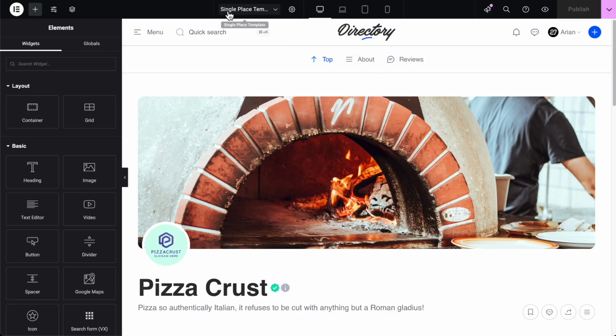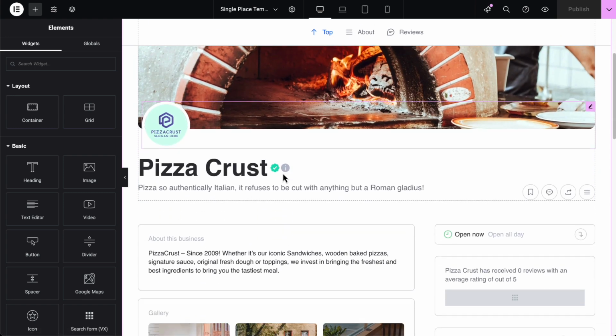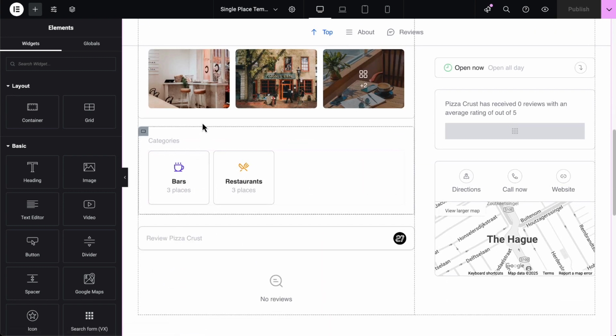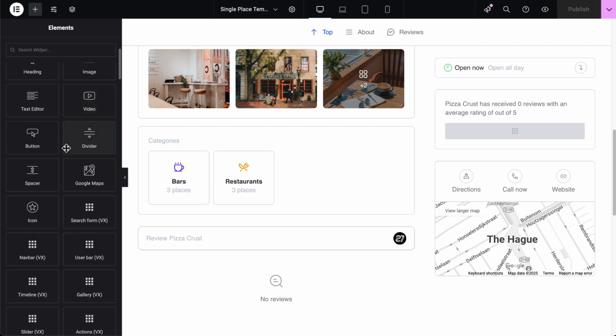Okay, so you can see we're creating the single place template up here. And there's the header that they've created. Here's the single place template. Okay. Now, what Voxel has added is if you go down in the list, you'll see here are some widgets that have this VX designation on them.